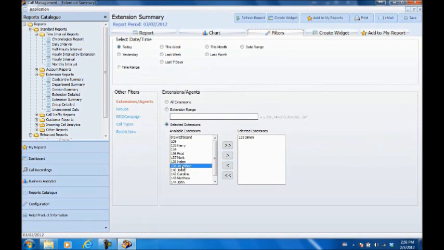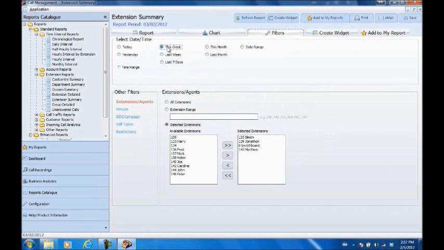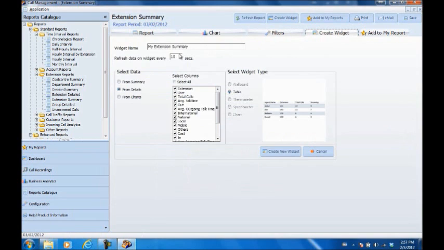So you want it for Simon, Jonathan, switchboard, Matthew. You've selected a few extensions that you want to use, and you want it for the last 7 days, let's say, or even this week. Let's do this week. And you want it refreshing every 5 seconds, and you want the details. You don't want to see all that. Let's say you just want to see some of this stuff, not all of it.